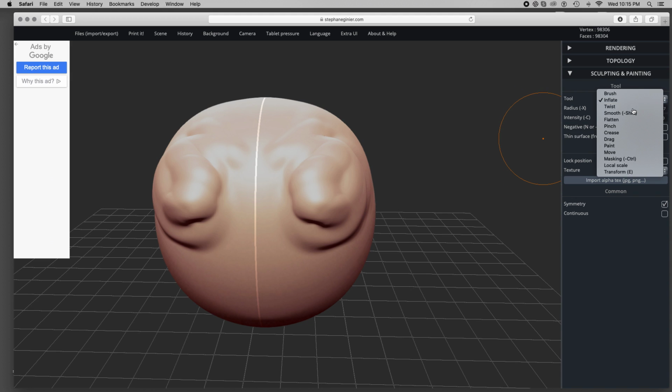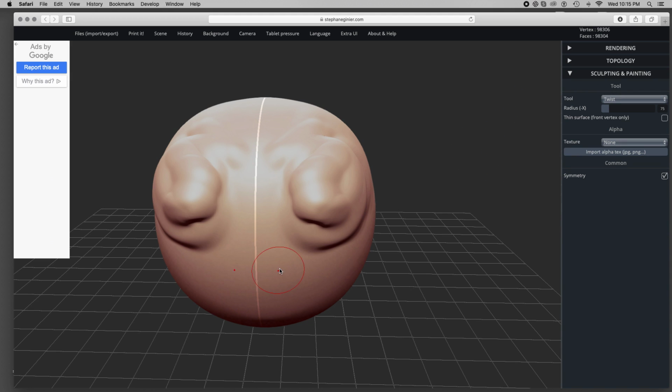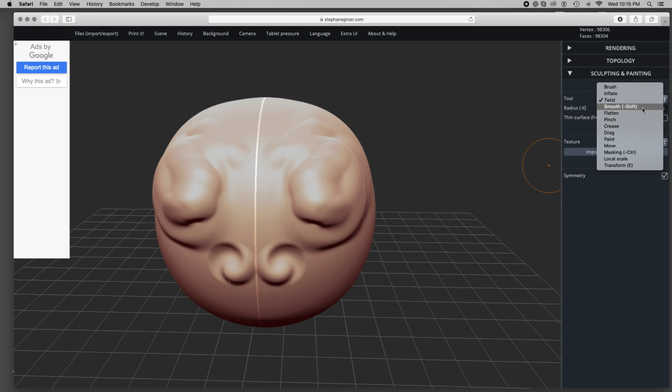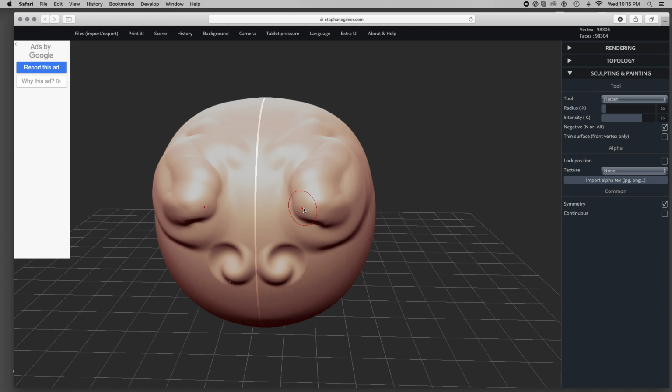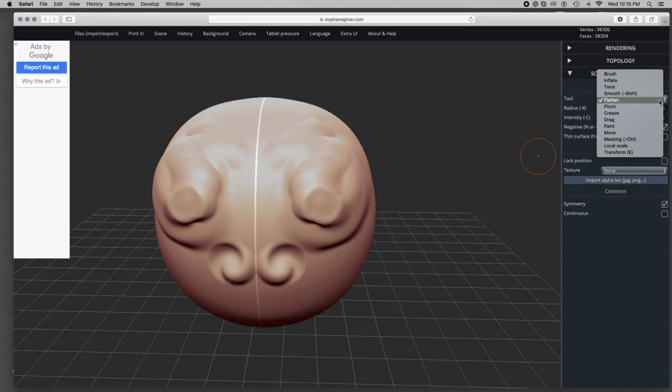Underneath that is twist. I don't know if I would use twist a lot for sculpting, but it's kind of cute. Smooth, we already kind of looked at. You can set the key to just smooth, or you can hit shift to get that. Flatten kind of flattens things out. And again, you can affect the radius and the intensity of the tool.